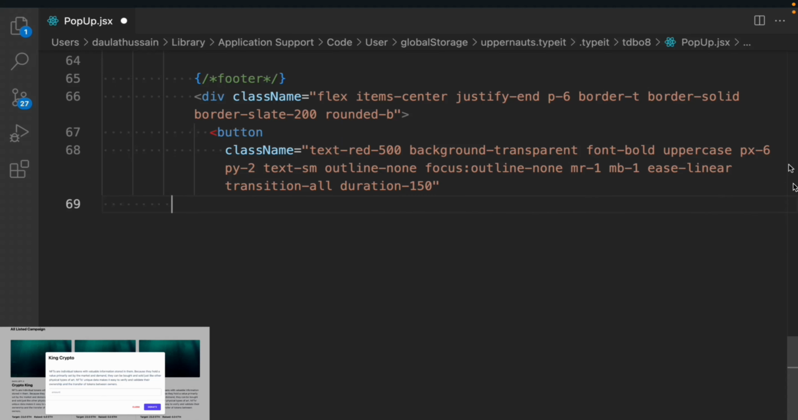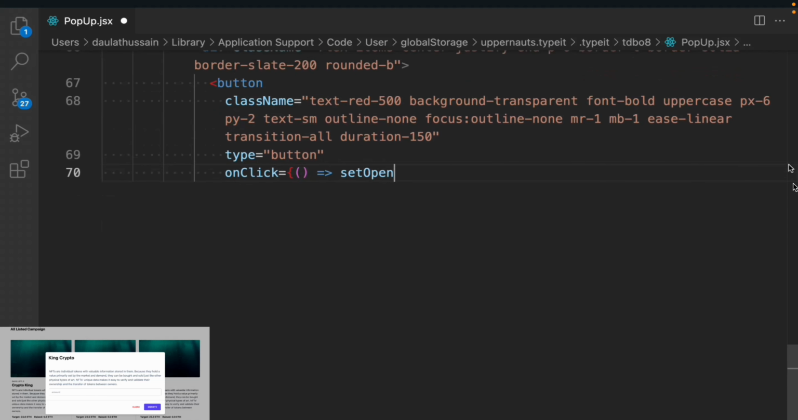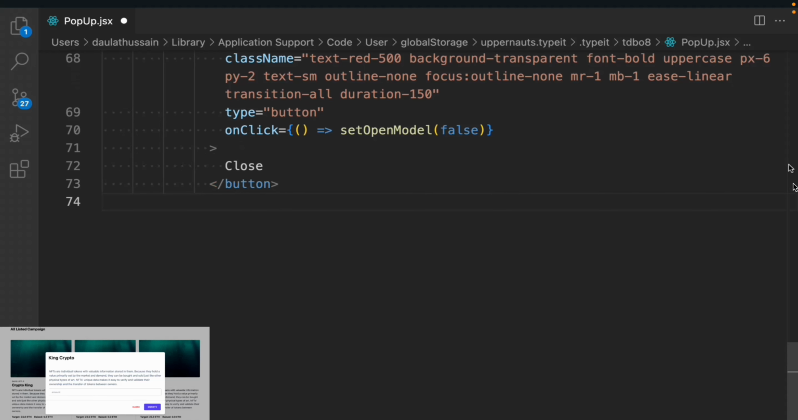So I'm just typing very quickly. So type is going to be a button, and it will have an onClick function. In the onClick function, we want to simply close the modal, because this button is going to be the cancel button. So we'll say close. So that's the close button we have.